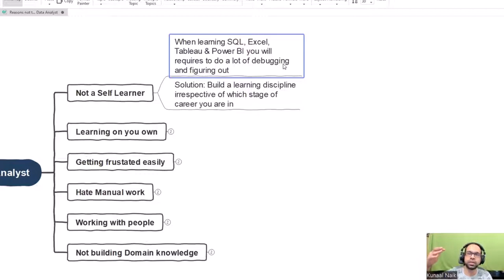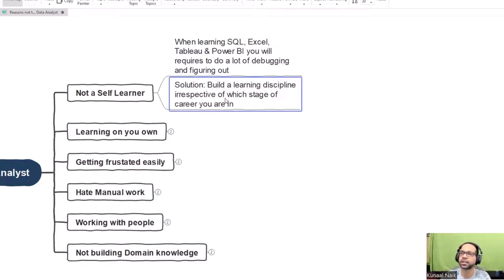Although the way we operate in these terms is that, hey, we sort of create an indexing of knowledge. That means we acquire knowledge before we actually are going to require that. But when you acquire knowledge, you can't passively acquire knowledge. You have to actively acquire knowledge such that when you need it, you'll be able to apply that knowledge. That is what is called a self-learner, right? And so the solution for this is to build a learning discipline, irrespective of which stage of career you are. No matter where you go, that is the thing you will be working on.